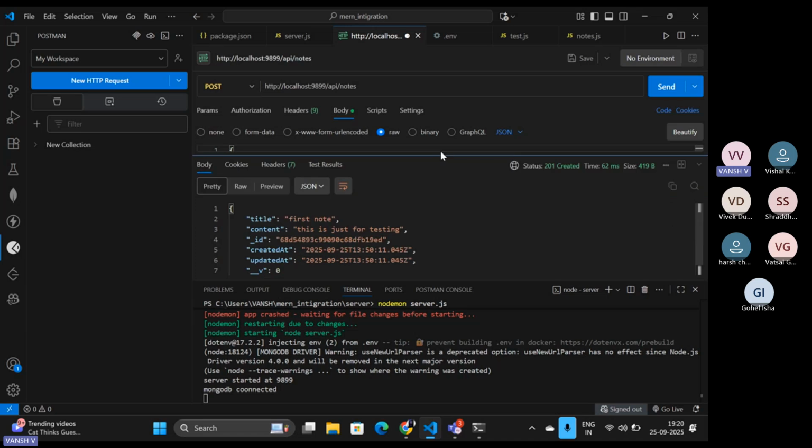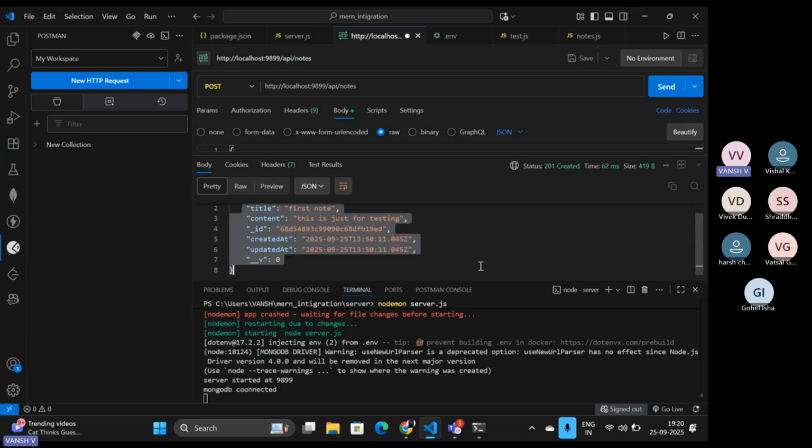Okay, you can see our post method is also running successfully because it is providing me a status code 201 as according to my code written over there. Title is there, content is there, ID is inserted successfully and created because of the timestamp. We are getting createdAt and updatedAt values over there. Hope it is clear.